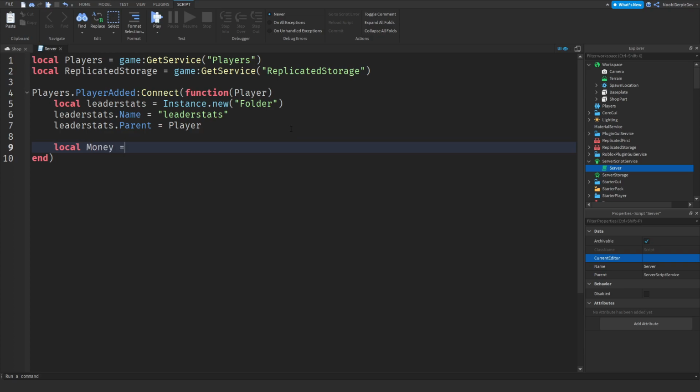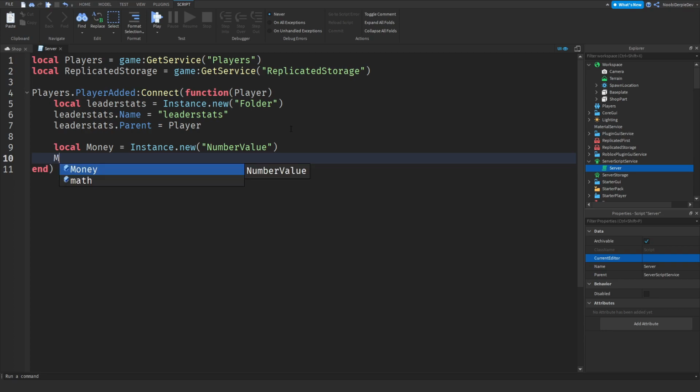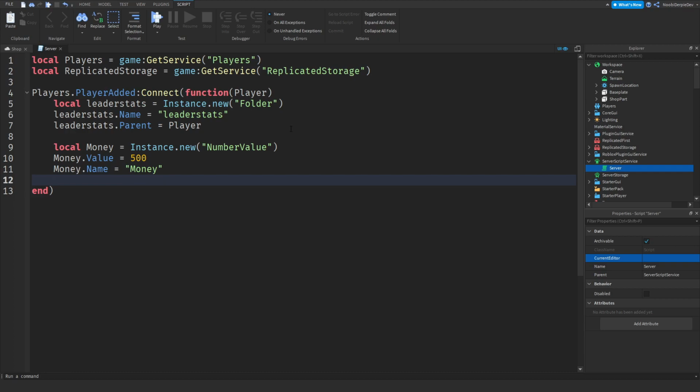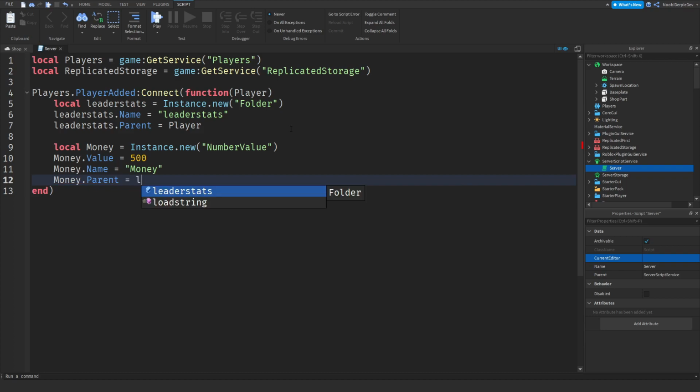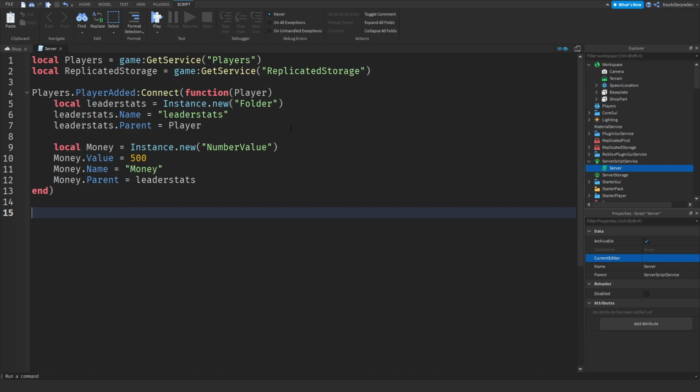Local money equals Instance.new, a number value, because money is a number and not a text. So money is a number, that's why we add a number value. Money.Value equals 500, just so I can demonstrate the purchasing system to you guys. Money.Name equals "Money", because it's money. Everybody likes money. And we need to put the money in the leaderstats, so money.Parent equals leaderstats. As I said, this script is not too long and not too short, so let's get back to coding.